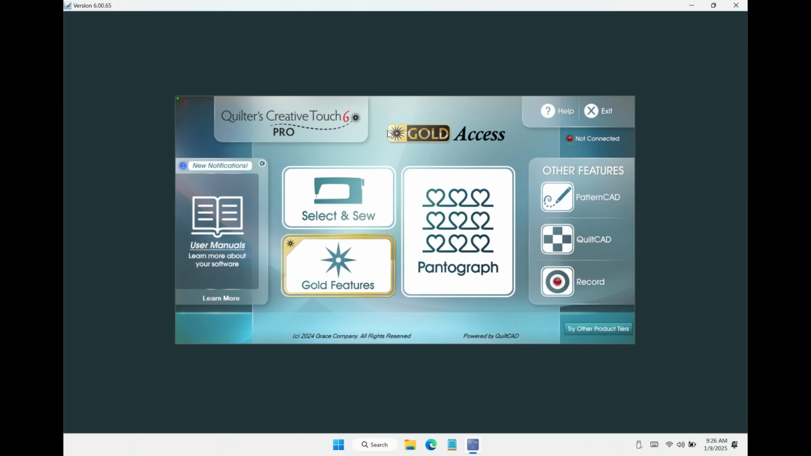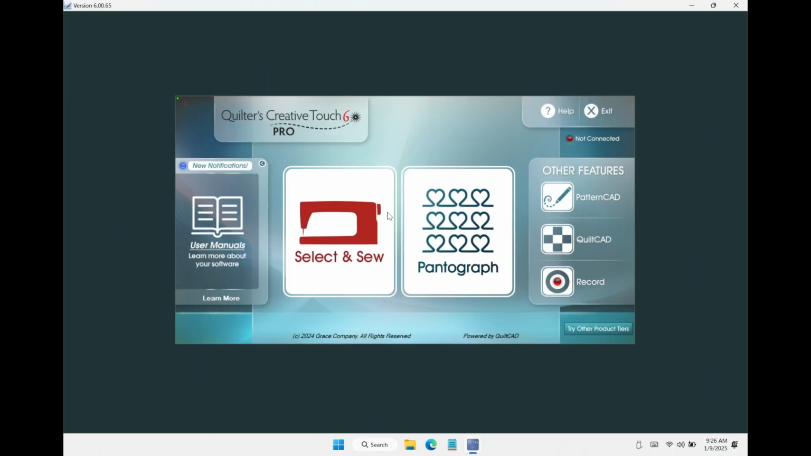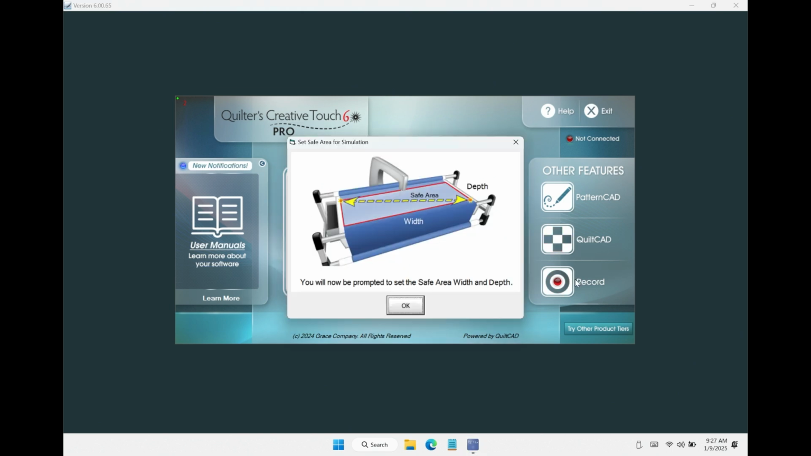And you want to make sure that you are in Pro. So you can see up here that I am in Pro. If not, you would just click on the product tiers and select your Pro. So that's going to get rid of the gold stuff because we won't be using any of the gold features today. We're going to start with record. So over here are the other features that are available in QCT6 Pro. And we're going to start here with record.